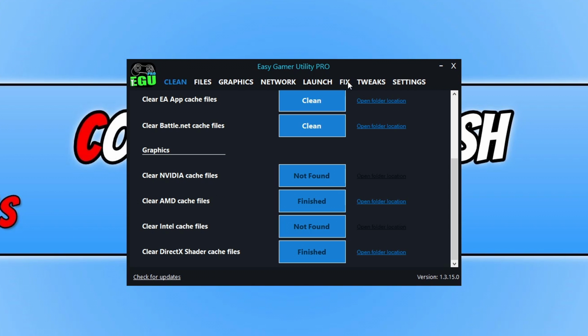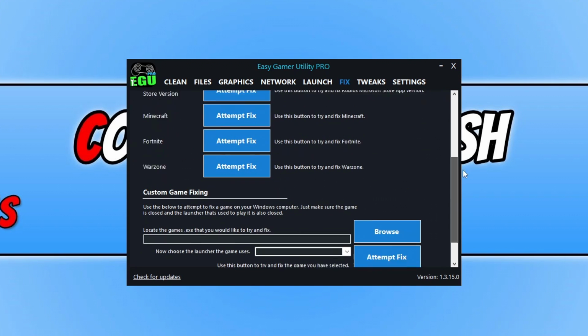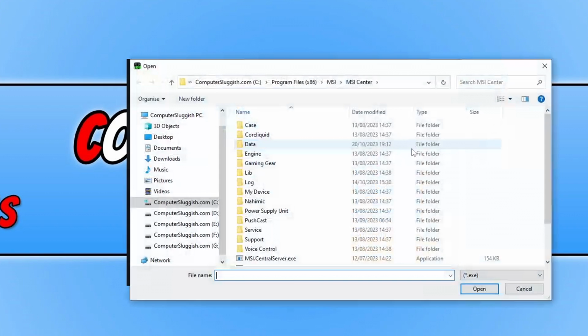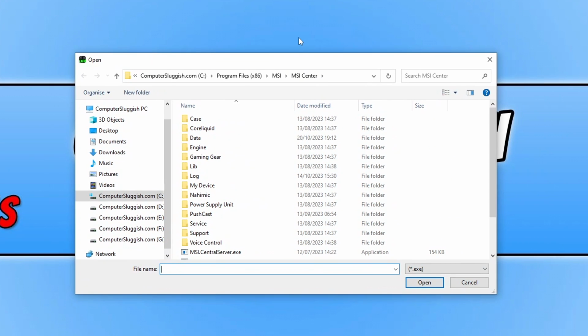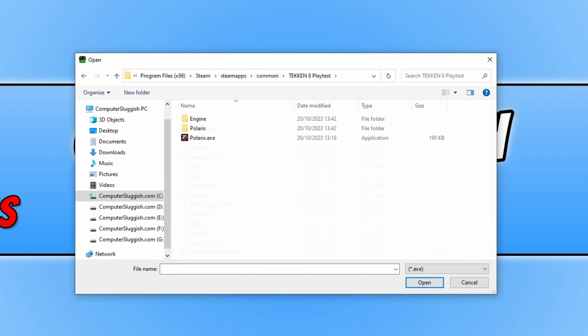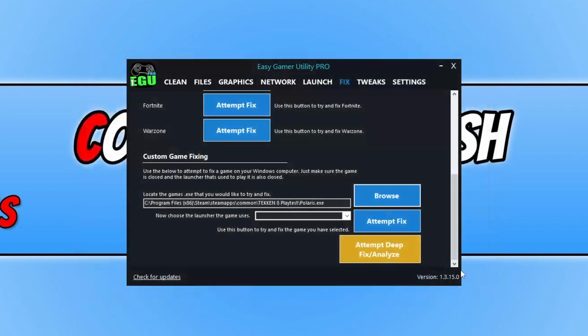Next, we need to go across to Fix, and you then need to go all the way to the bottom and click Browse. You now need to locate the Tekken8.exe. Once you have found the .exe, you can see it's right there on my screen. It will be within the Tekken 8 folder. You then need to click on Open.